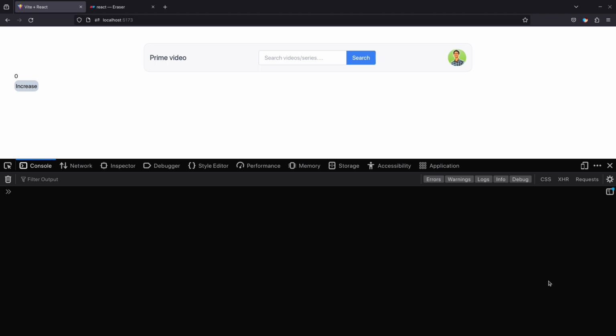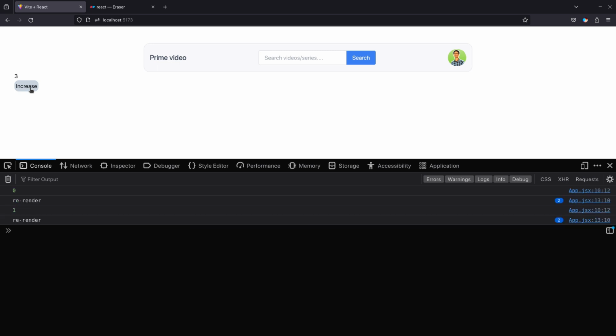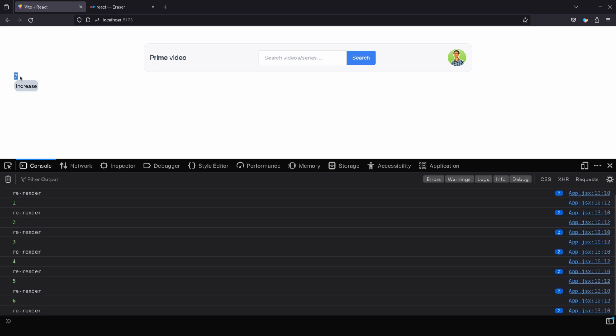Hi everyone, welcome back. In the last video, we discussed hooks, we discussed the useState hook, and we also learned how we can use this useState hook to declare a state variable. And we built this counter in our application. So when I click on this increase button, it increases this value, and this counter value is a state variable. That means if this value changes, this whole component, this app component, is getting re-rendered.